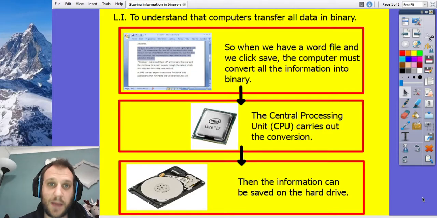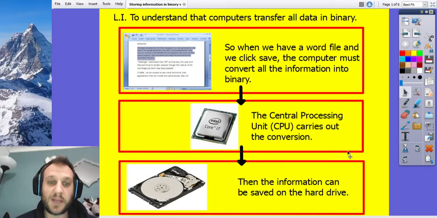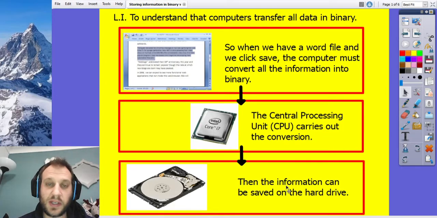So the next step, that middle step here, is the CPU, the central processing unit, carries out the conversion from the data we see on screen into binary. Once it's converted into binary, it needs to be stored, and it gets passed on to the hard drive where all the information can be saved and stored even when the power is off.